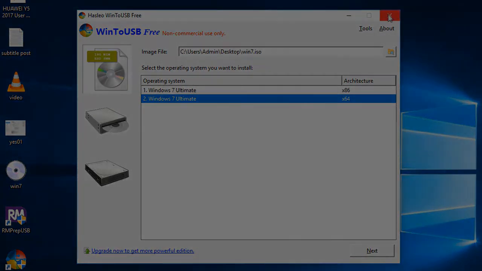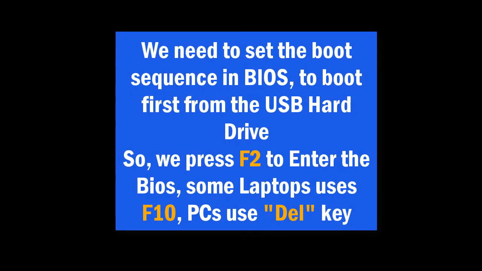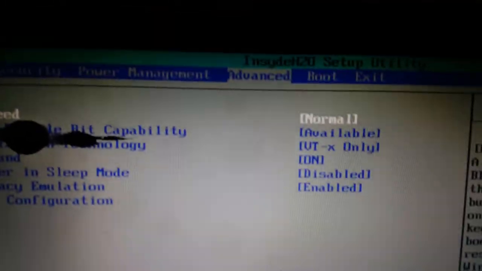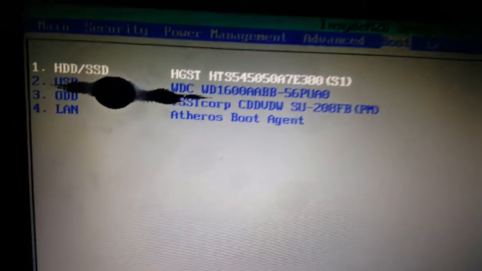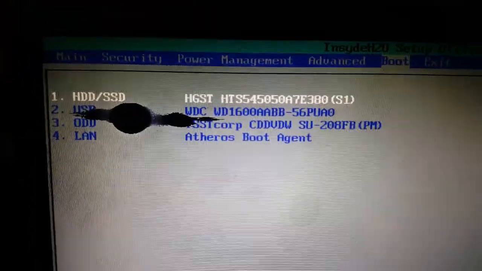I'm using my phone to take the video, so picture quality will not be good. Sorry for that. I press F2 because I have a Toshiba Satellite laptop to enter setup. As you will see, I'll go to the boot menu and use F5 and F6 to change the boot sequence to USB.